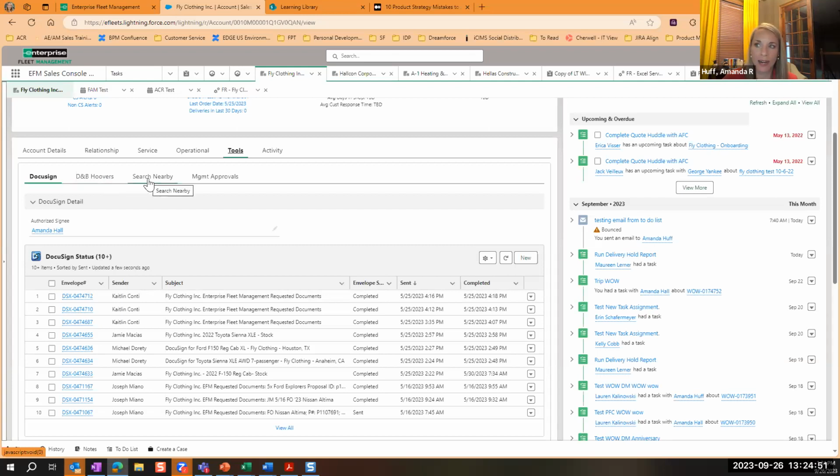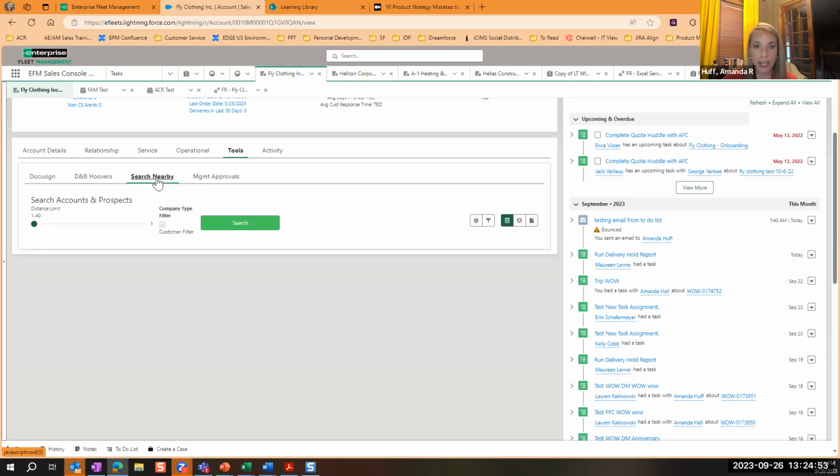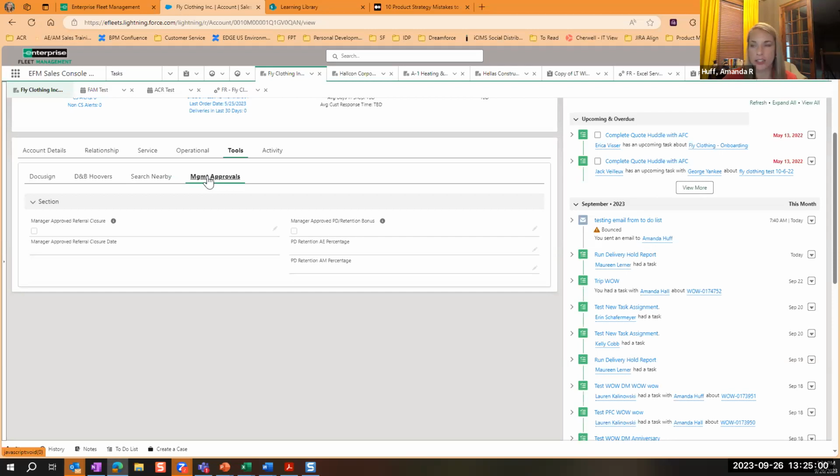We also have search nearby. That functionality has not changed. That still exists in the same way. This is just where you find it. And then we've got management approvals for any of our sales leaders that are out there. This is where you'll find any of the approvals that you need to do within Salesforce.